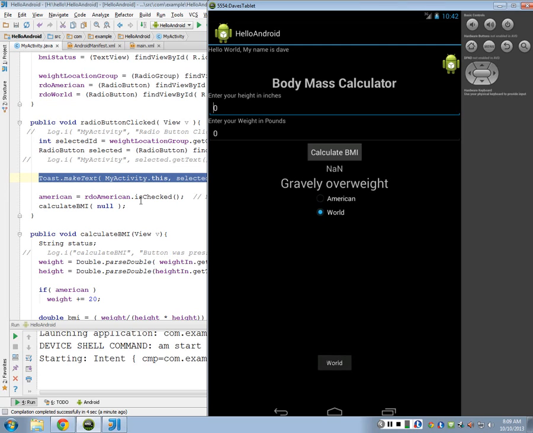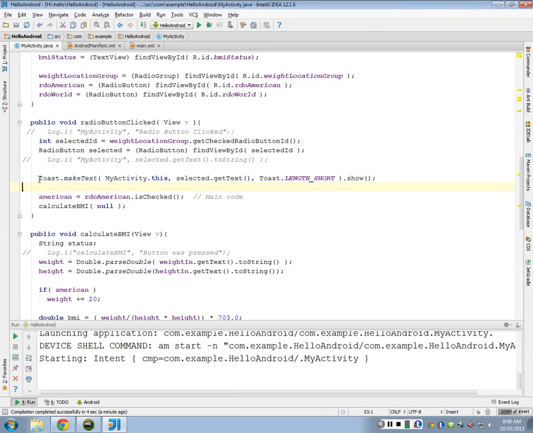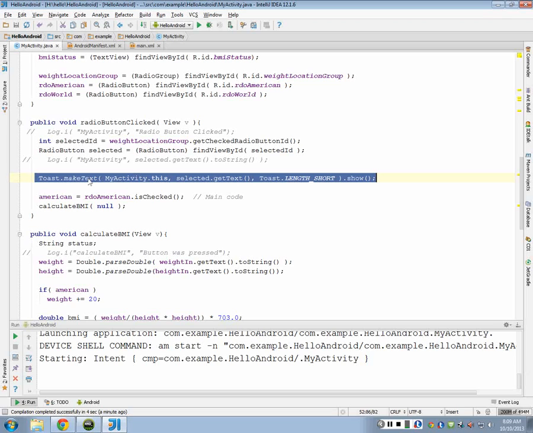All right. So that's a pretty useful way of doing a quick message to the screen that something happened, mostly for debugging, but you can use it for informational messages to the user as well.